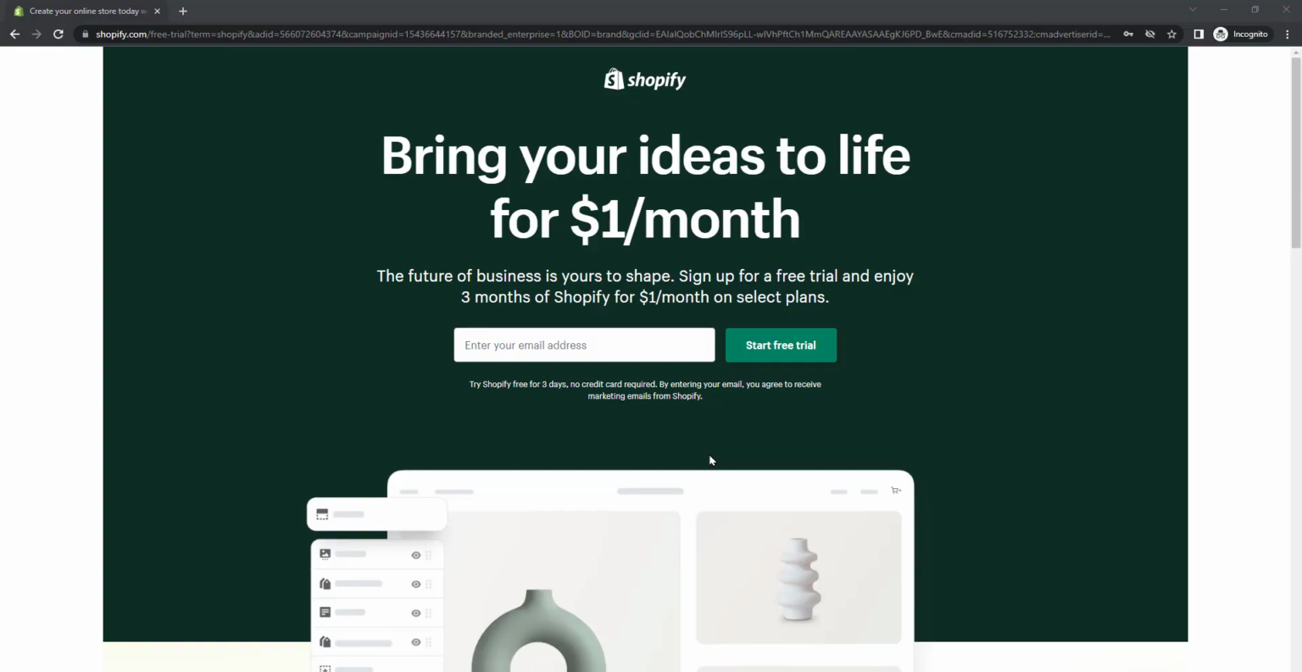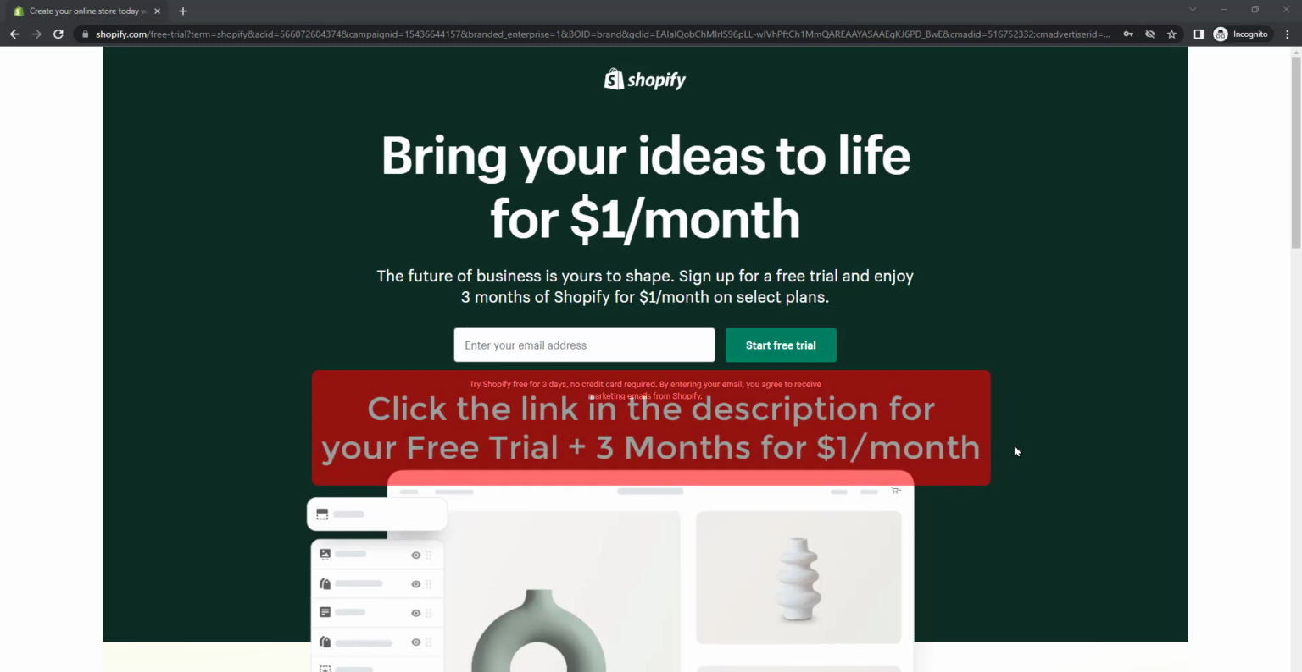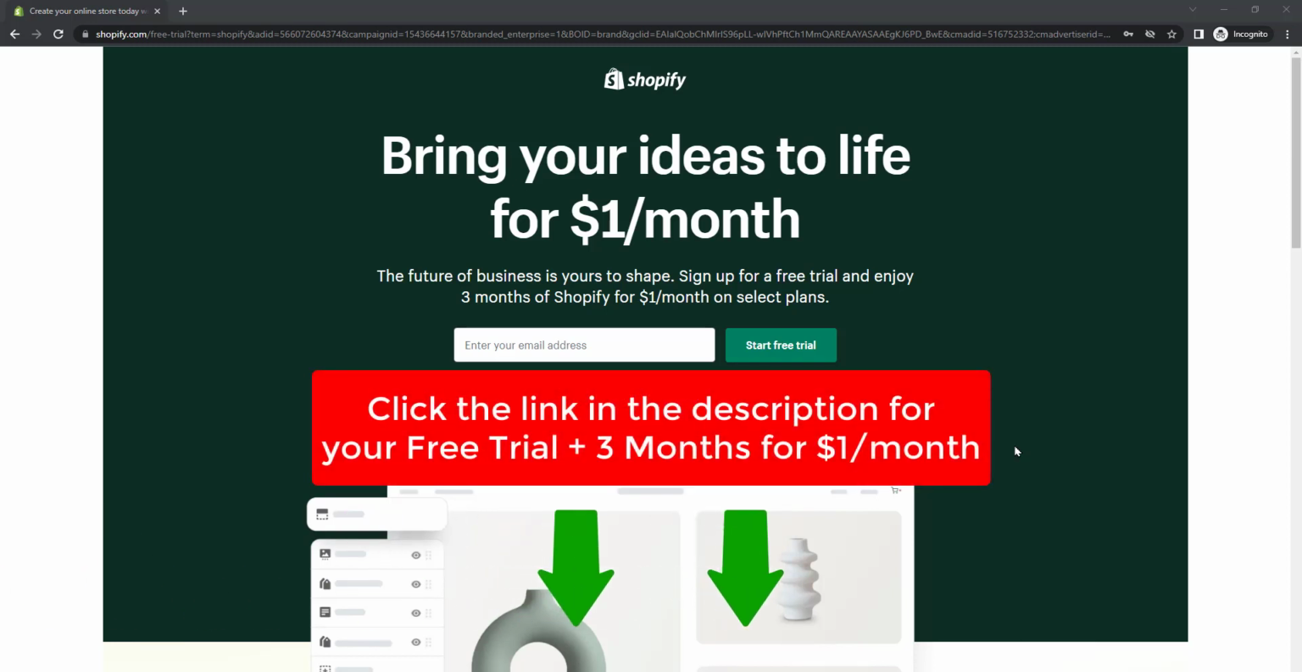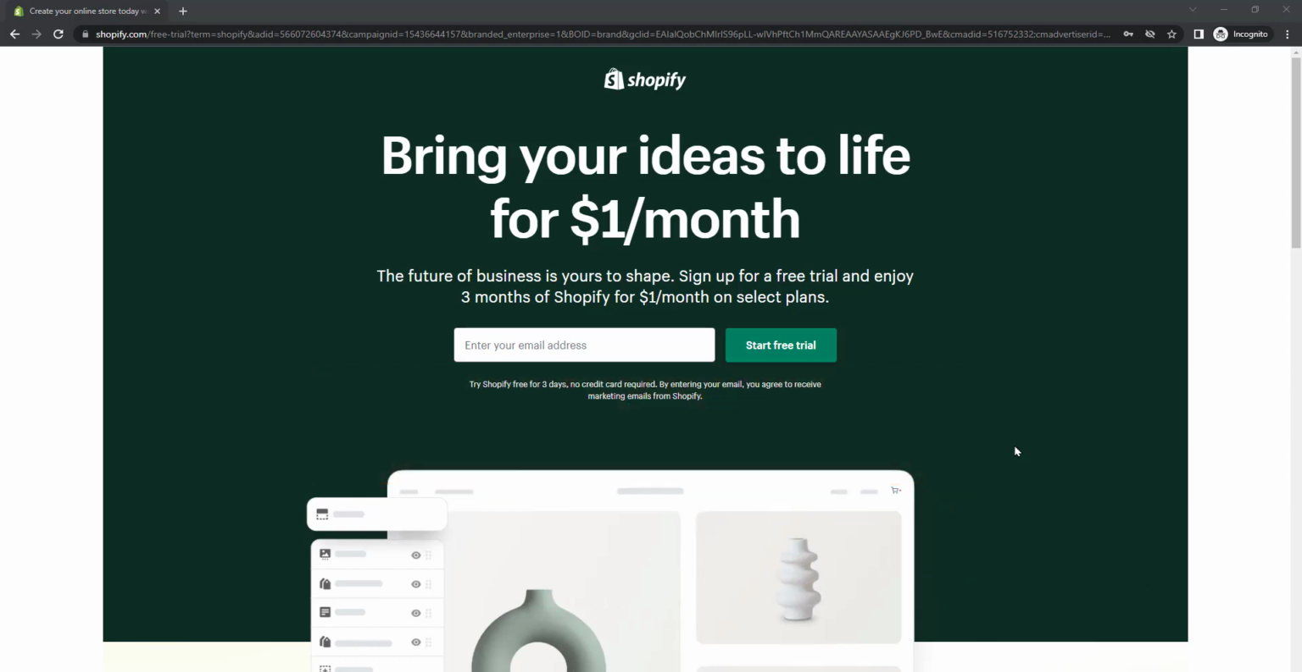In this step, we're gonna register at Shopify, the world's best e-commerce platform. First, click on the link in the description to get a free trial, plus 3 months of Shopify for only $1 a month. It's going to bring you to a page that's similar to this. Simply type in your email and click on Start Free Trial.